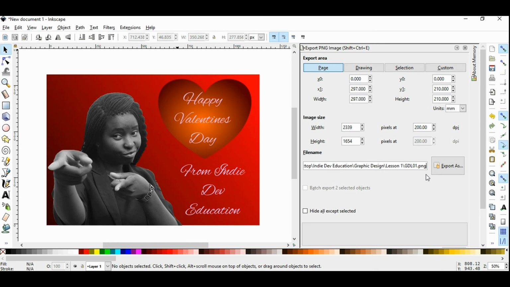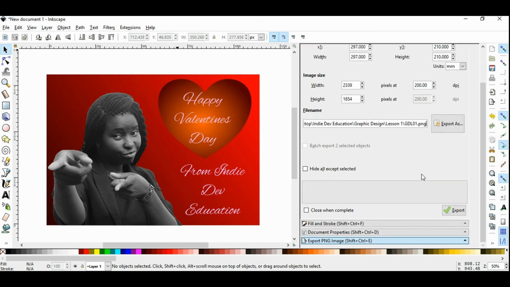So I've just put gdl01.png. I'm happy with the location that I wish to save my composition. And I just scroll down to the bottom over here and I'll click on export. Okay, no errors came up. Everything looks fine. So I'll proceed to make sure that everything is as I intended to be. This is the location I saved it. It looks okay from this view, so I'm going to double click that to make sure.